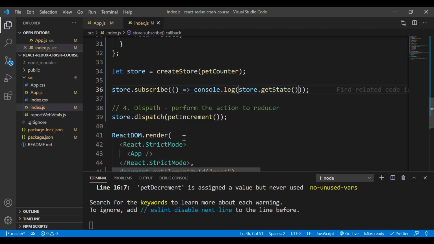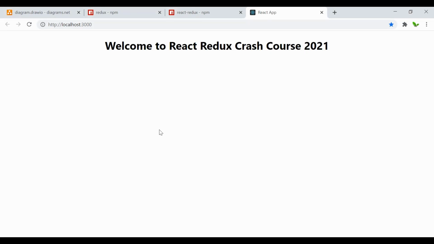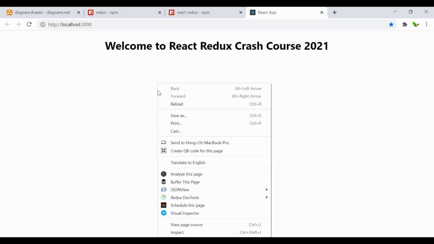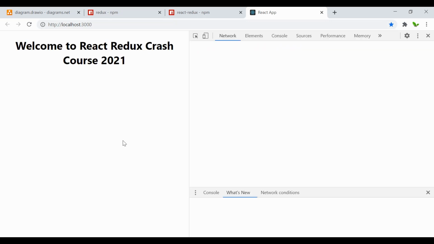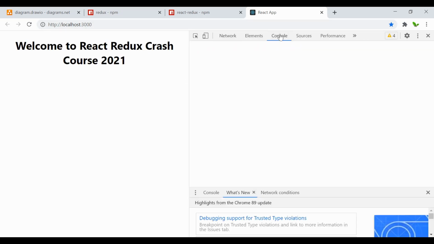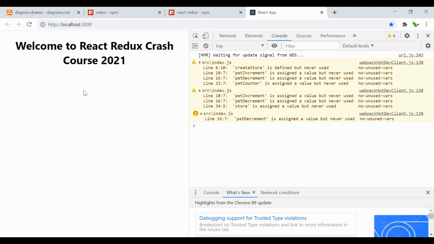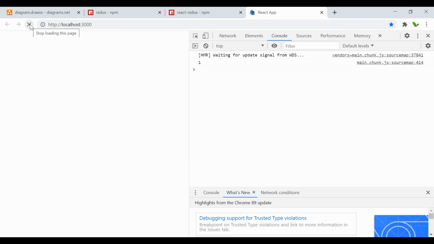Now let's quickly go to the website and show you. You can either right click and click on inspect, or press F12 on the keyboard to get to the console. So here, click on the console tab, and now let me refresh this real quick.